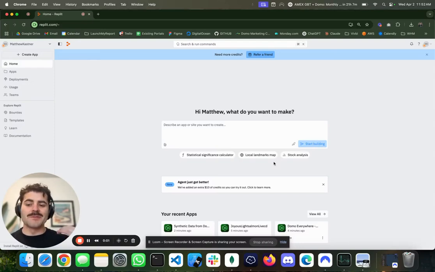You're looking for a way to create synthetic data from your Domo datasets so then you can share apps and show dashboards and use it as marketing material. Let me show you exactly how to do that. So in this, you can see I'm using replit.com.